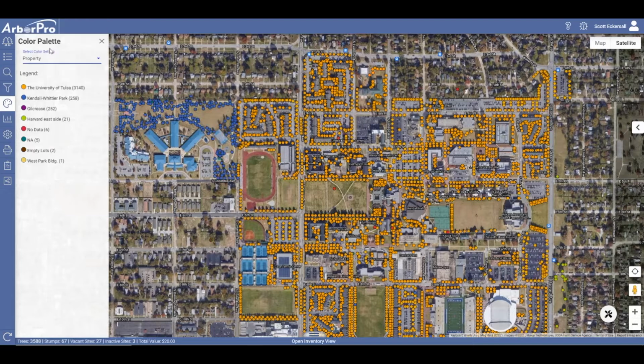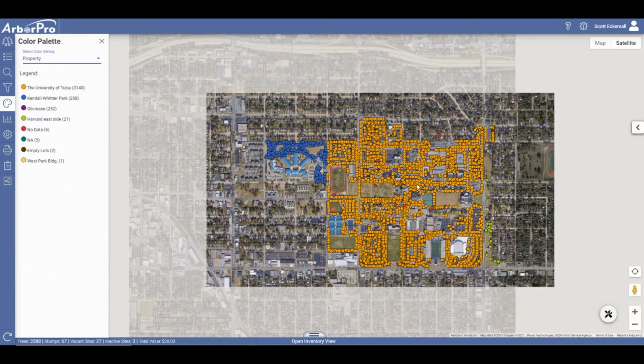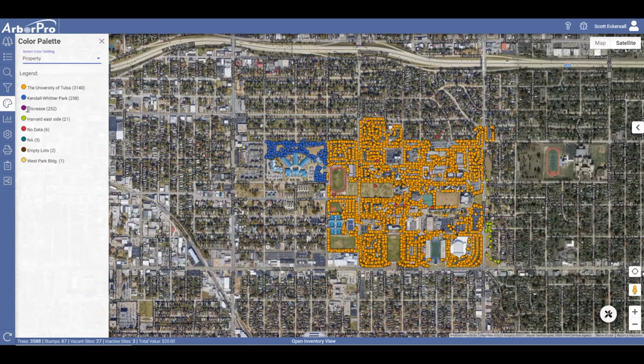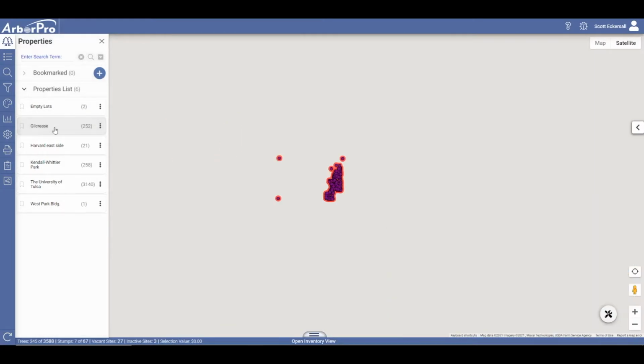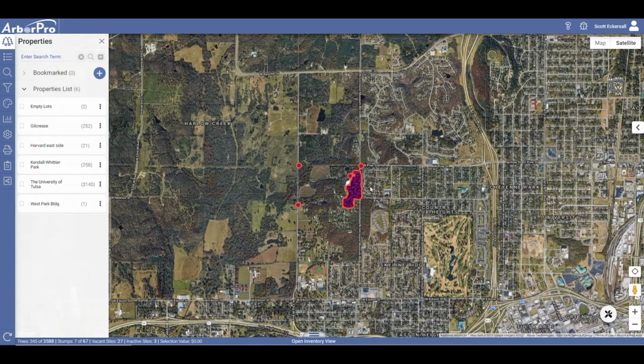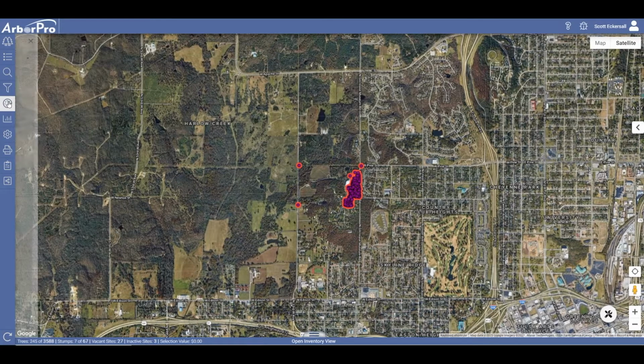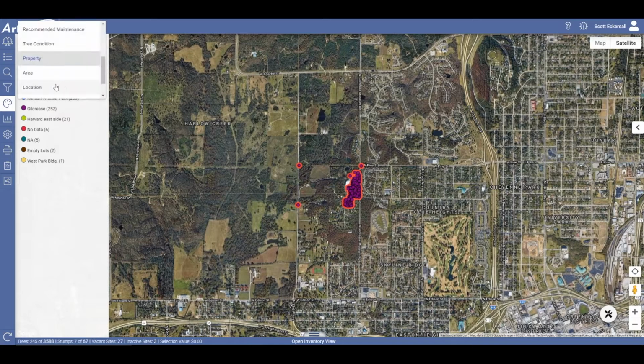So also property, so we can color code on property. We see gill crease 252 here, and that's purple. We don't see any purple trees out here, so we're not really sure where that is. If we're not familiar with campus, there is an area northwest of the city of Tulsa that is the gill crease area. To find that, we can go into properties and then click on gill crease, and it's going to zoom to that area, northwest of town there. So this is how we do color coding and the value of color coding in ArborPro Enterprise 2.0.